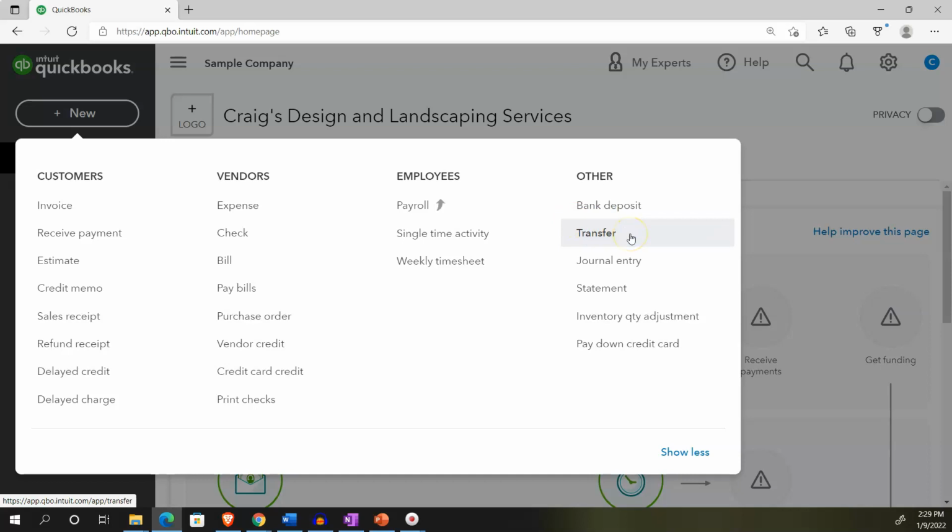Then we have the transfer form. The transfer form is typically going to be used when you're making a transfer, usually from one checking account to another. So you might be going from a checking account to a savings account, or a checking account to a payroll account, for example.